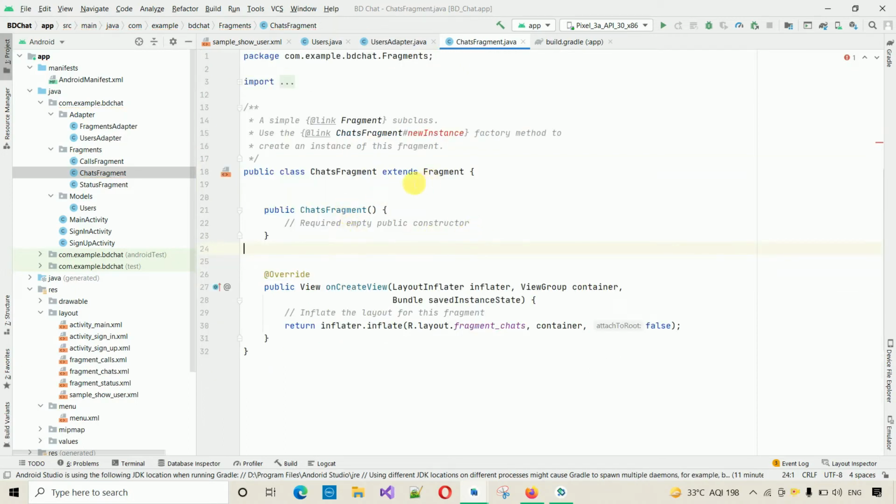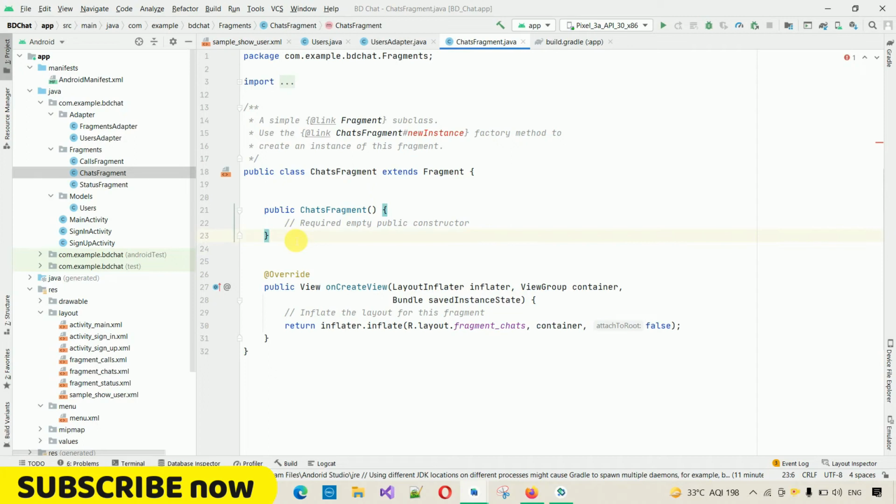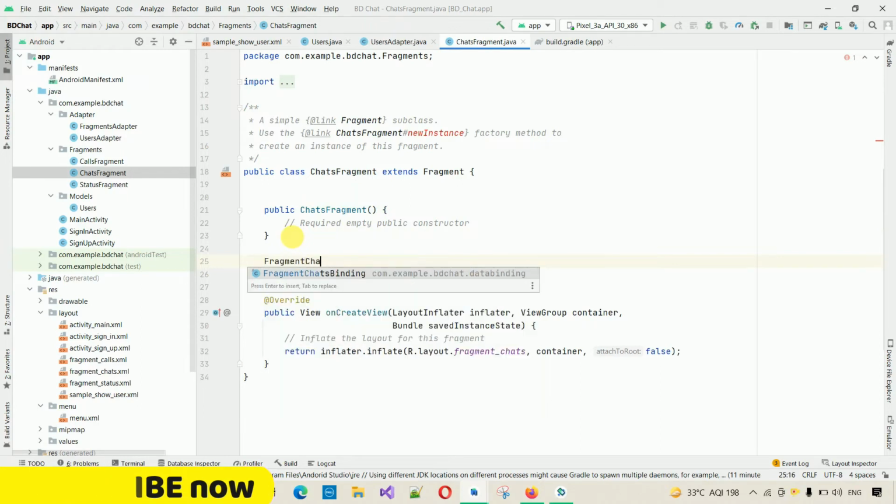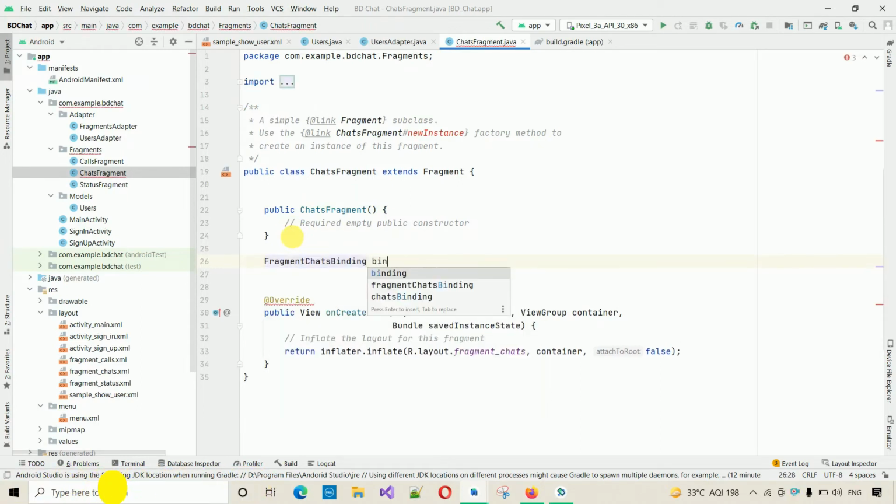Okay, so now the first thing we have to do is, we don't need to delete this one because this is required, the chats fragment, this is a constructor. After this I'm going to create a fragment binding for this one. So FragmentChatsBinding, and I'm going to name this one binding.